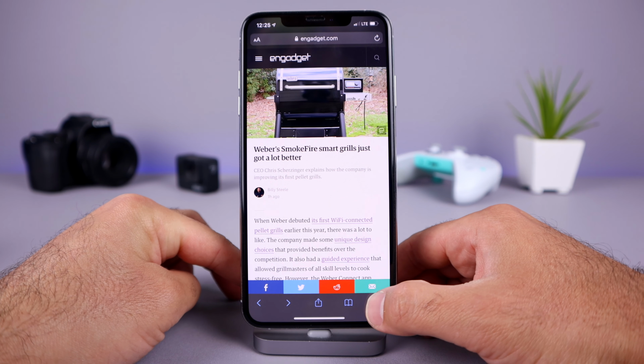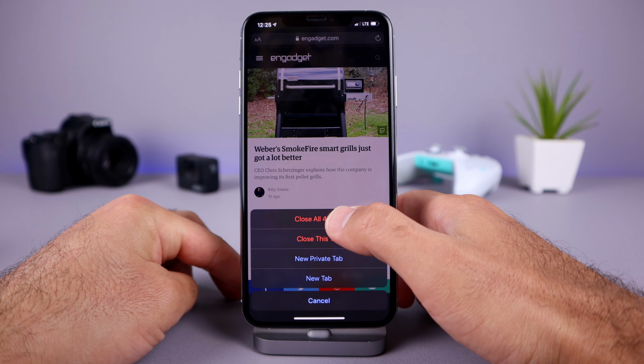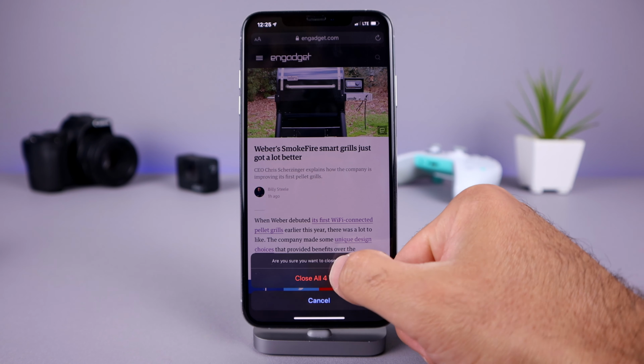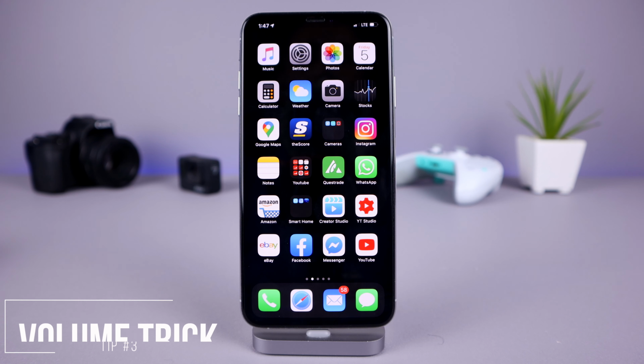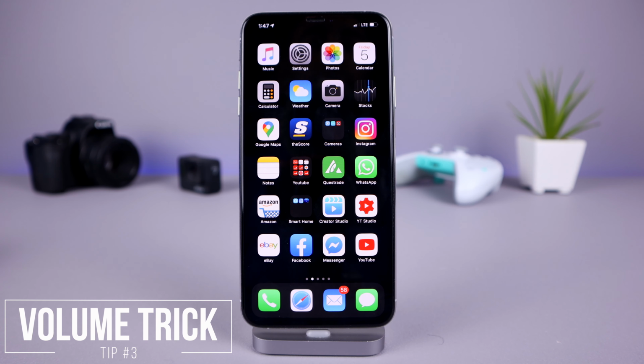You just have to hold down your tabs button and go ahead and close all 4 tabs, and then just confirm it.